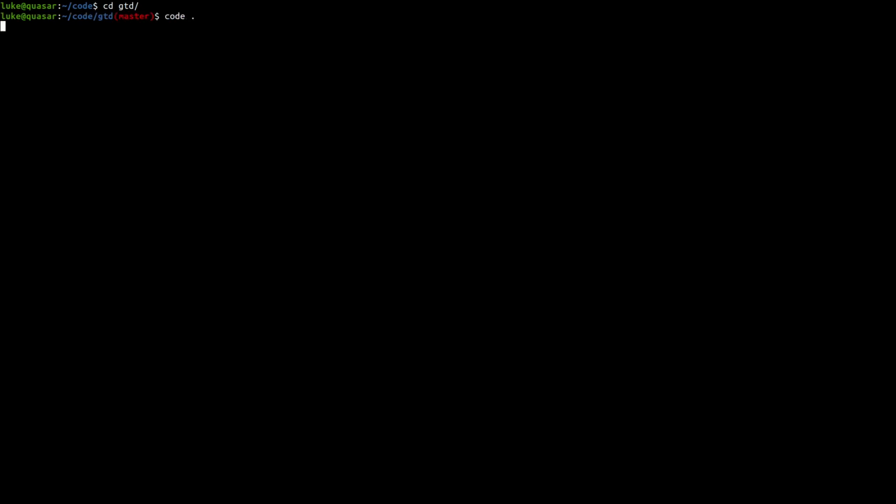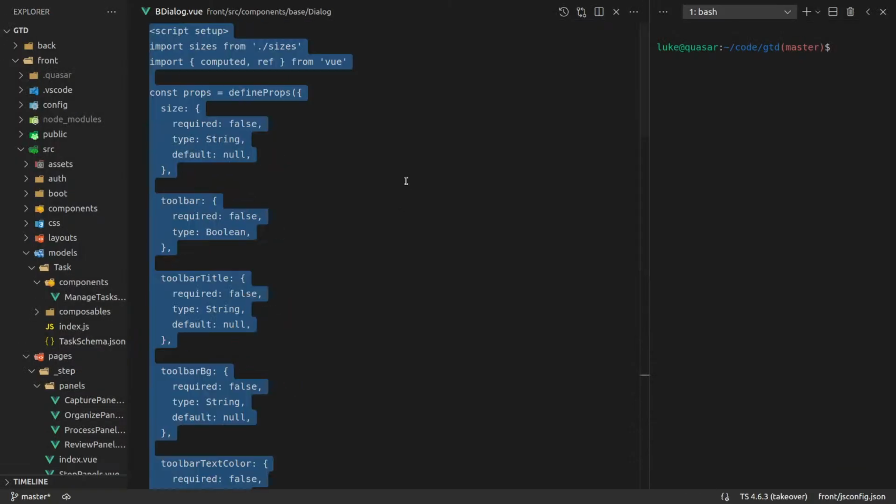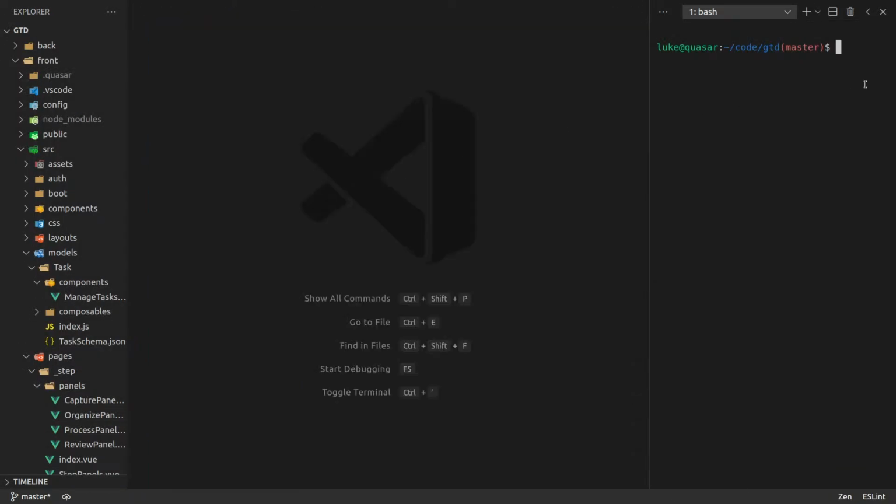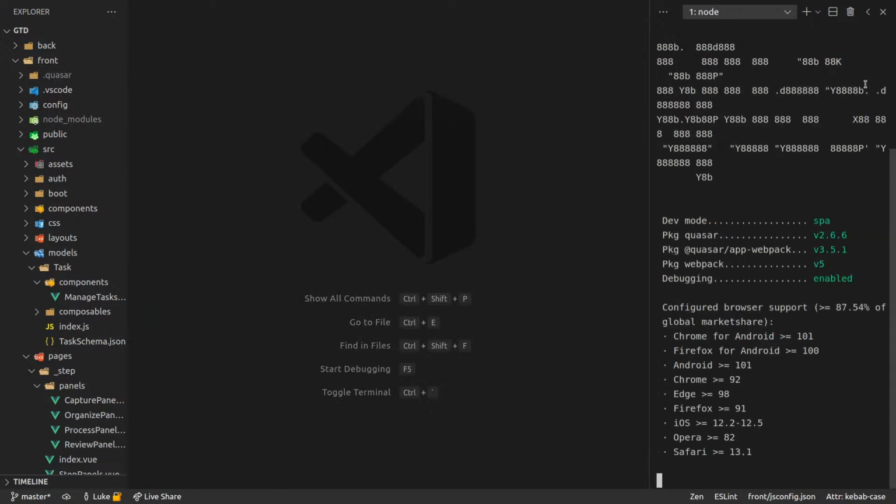All right, diving into it. I'm going to push on from where I left off with my Get Things Done app. So we'll jump into the front end here and then run dev server.